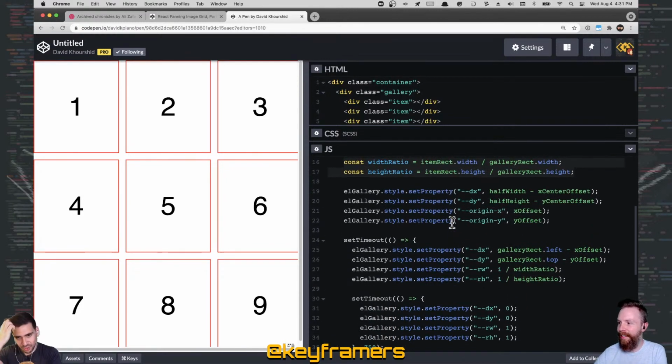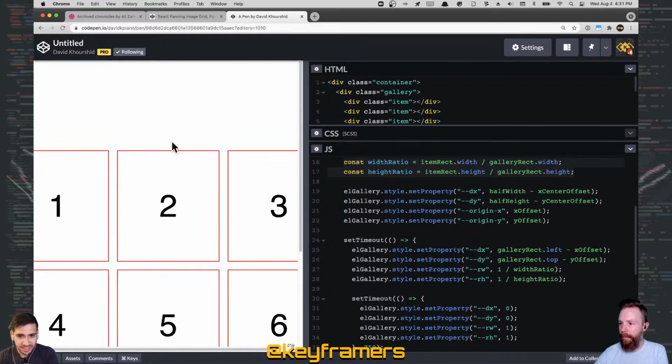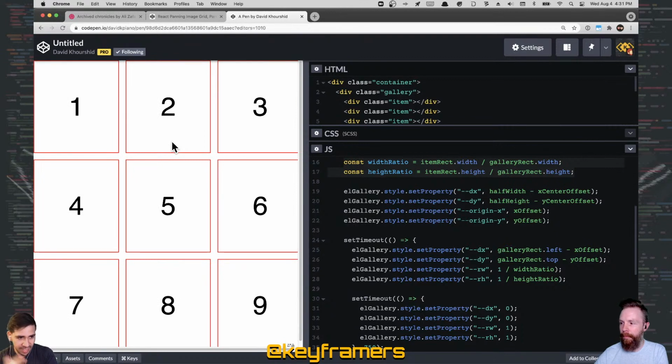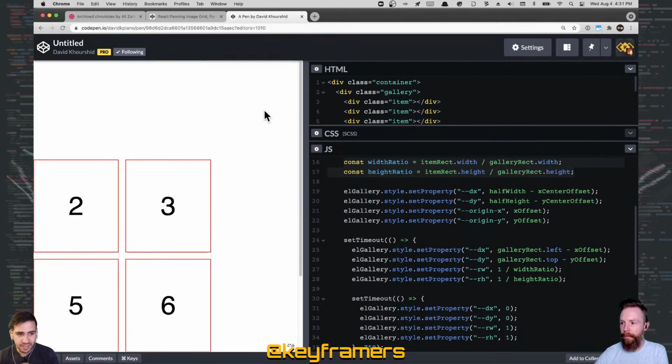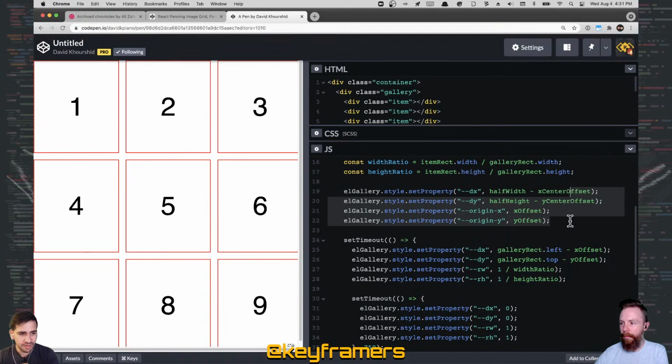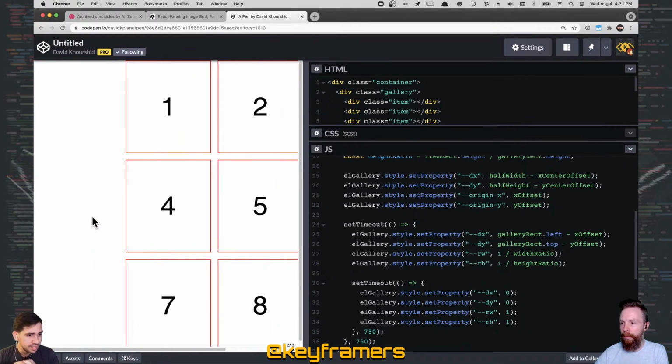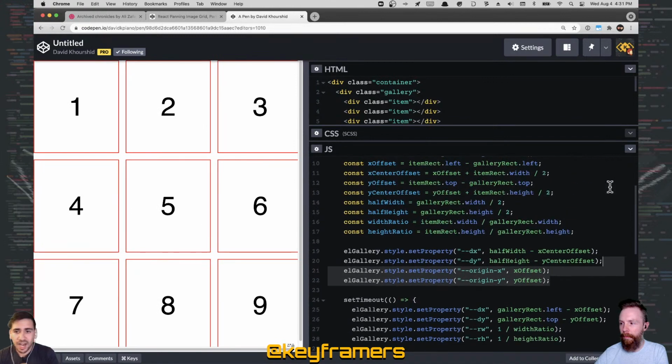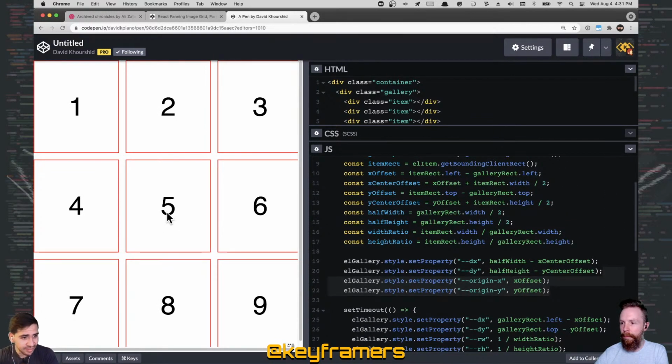And so those variables show us what we need to do in 2 phases. The first phase is translating the gallery, so the XY position of the gallery. Once we click an item, we translate it such that the item is in the center of the gallery. And that's what we're using that X center offset and that Y center offset with. But we're also setting the transform origin, and we're setting that to be the top left corner of the item, not the center, but the top left corner, I believe.